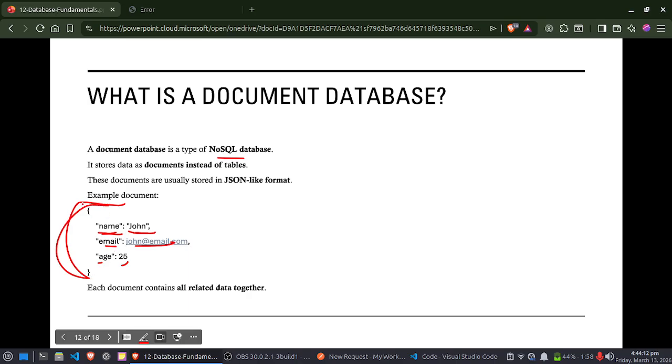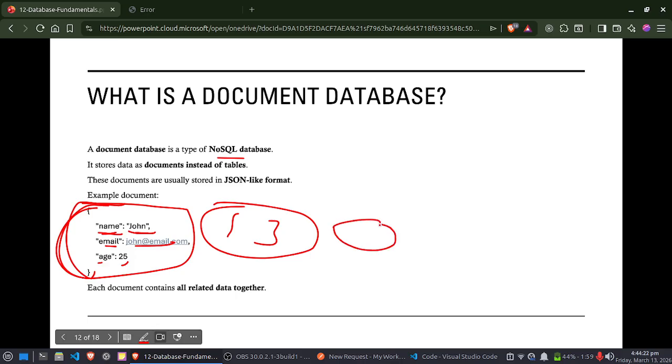But this is a single document. If we have one more set of curly braces, inside it is another document. So a user document might look like John, a name, email, age. So everything about the user is stored in one document. Another user, another document, another user, another document. This makes development easier in many cases.